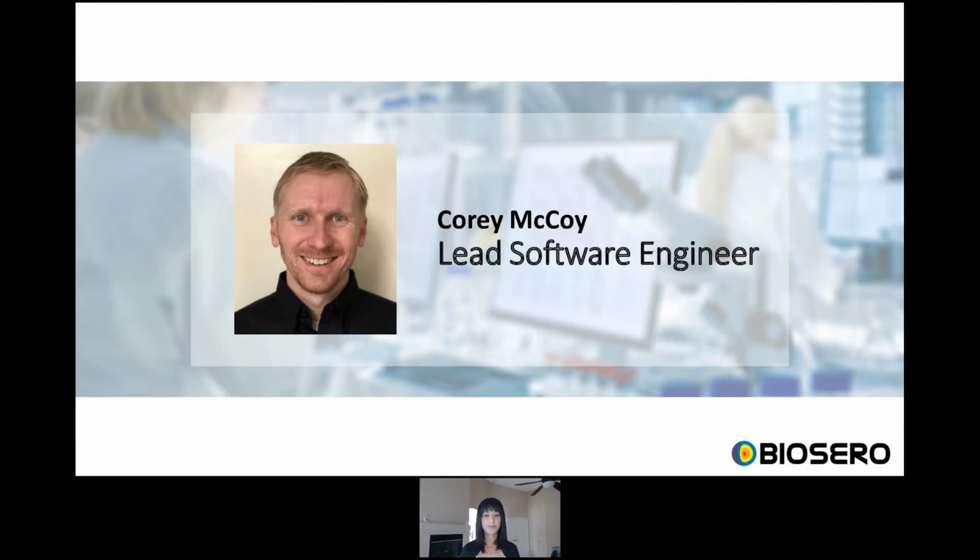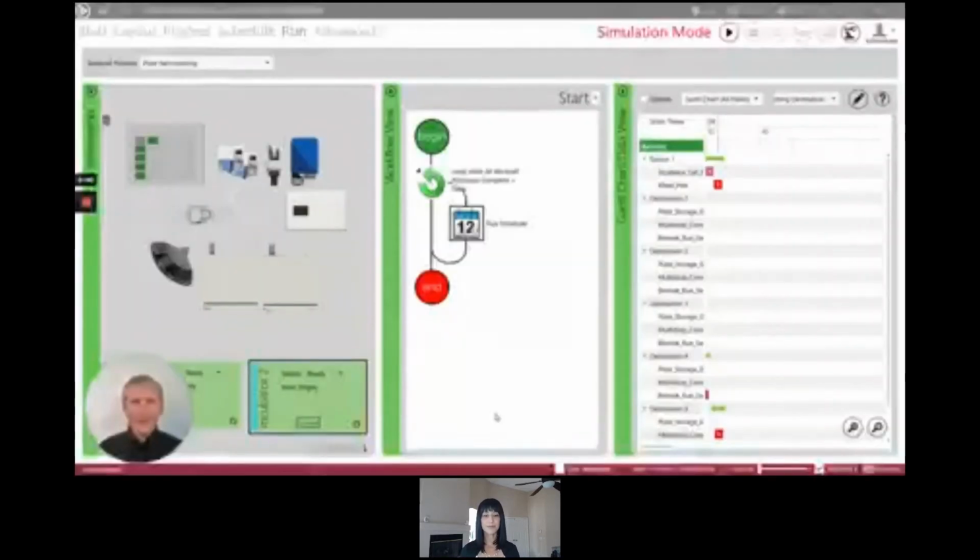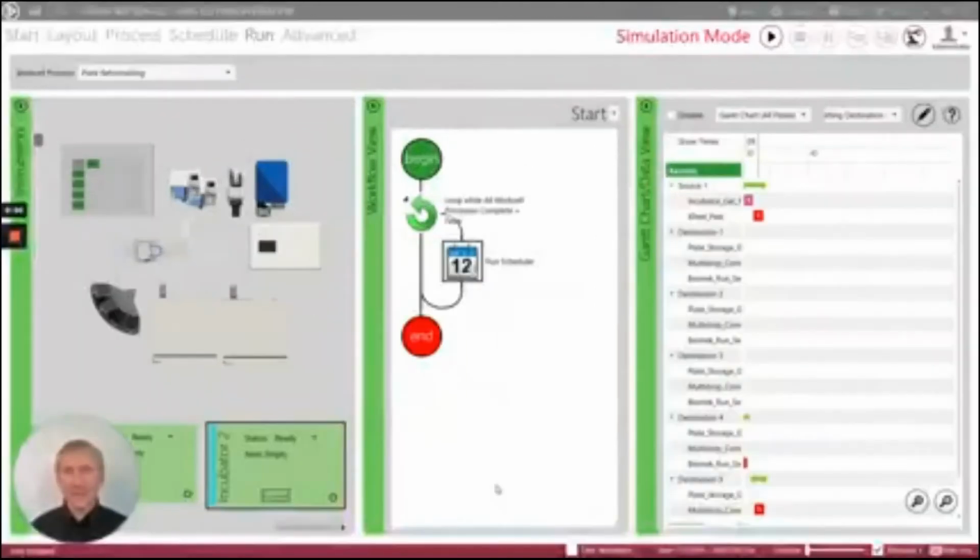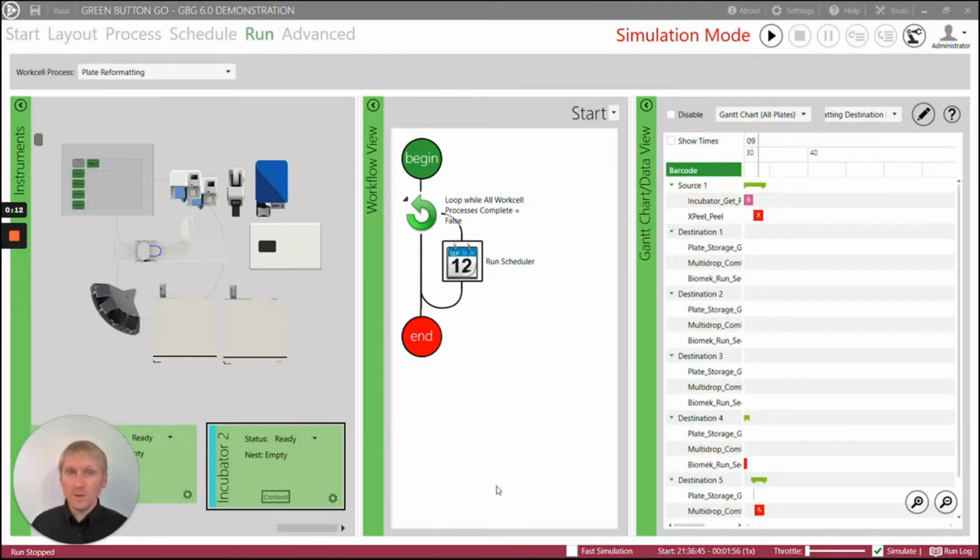Over to you, Corey. Hey everybody, Corey McCoy here, and thank you so much for joining us today. I am so excited to share with you the new feature set in Green Button Go 6.0. For anybody who may be joining us who's not real familiar with Green Button Go, I will give a real brief overview of the product, and then we'll dive into this new feature set, which is mostly about the schedule tab and how we schedule runs ahead of time.